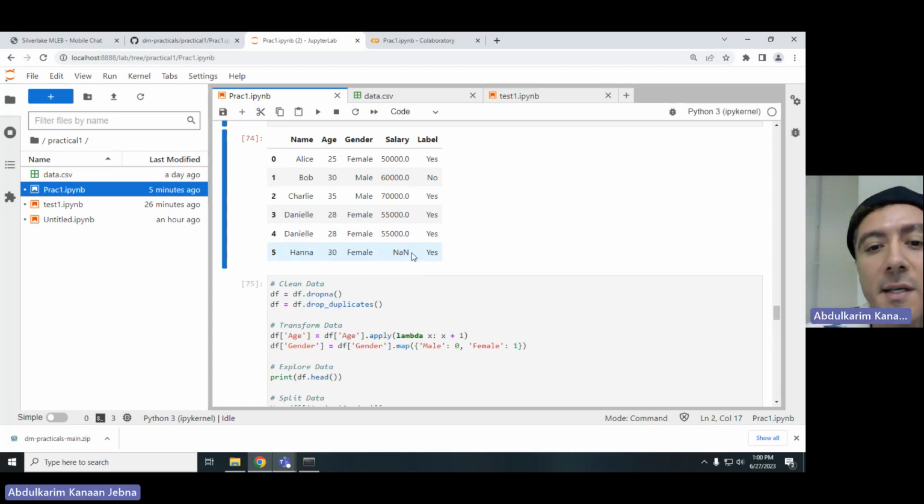Notice that some rows have no values. Like here, it says NaN, which means not a number. That's fine, but just pinpoint this because we have what's called data pre-processing: how we work out if we have missing values. This is considered a missing value. So for a person called Hannah, her age is 30, gender is female, but salary is unknown.